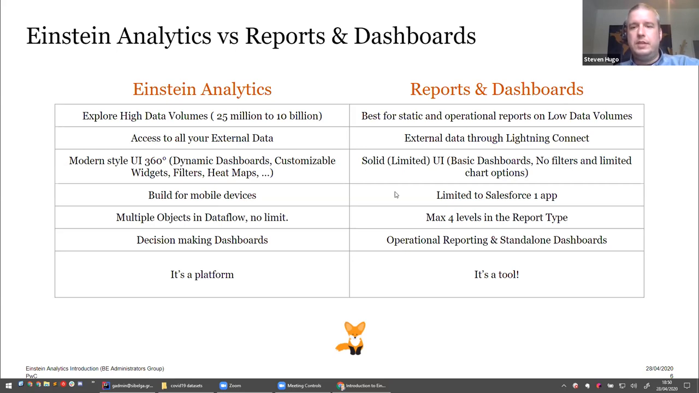I also found, and I already said that, that reports and dashboards for me is operational reporting and a standalone dashboard, while for me Einstein Analytics, and I really like this term, is decision-making dashboards. That's pretty cool. And it looks cool as well. For me, reports and dashboards is a tool, and Einstein Analytics is a platform.